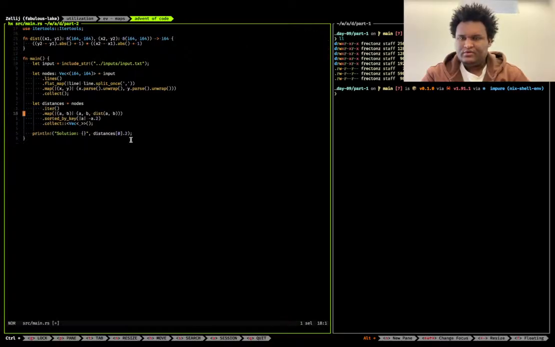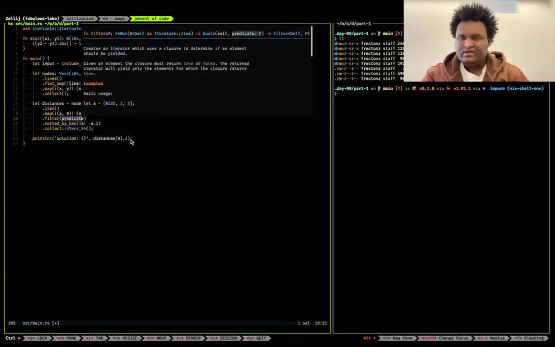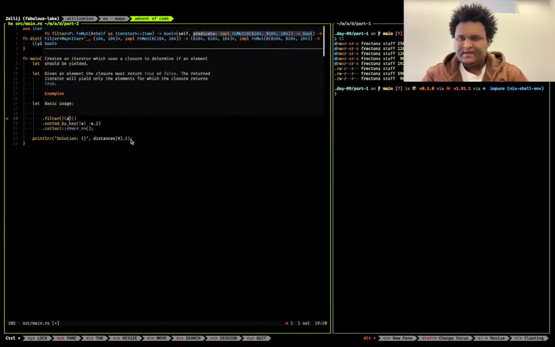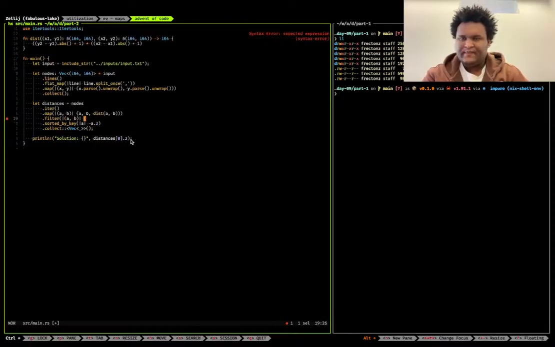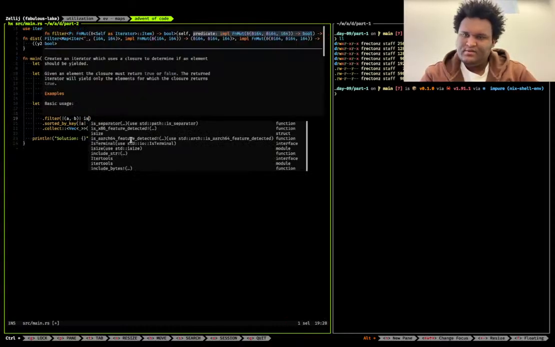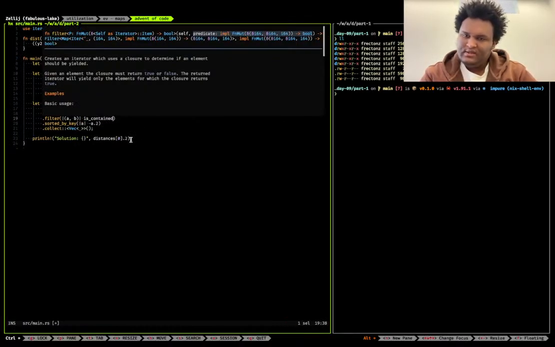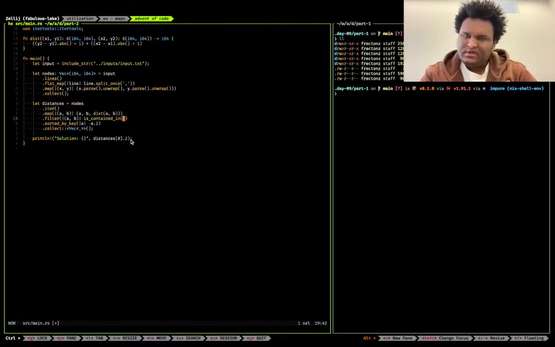So what we need to do is, after doing the distances, we will do filter a comma b, and then we would say is contained in. This is where my mind is at now. So we would say is contained in, we would give it the a comma b, and we will also give it the nodes as a slice. So we would need to create something like this.